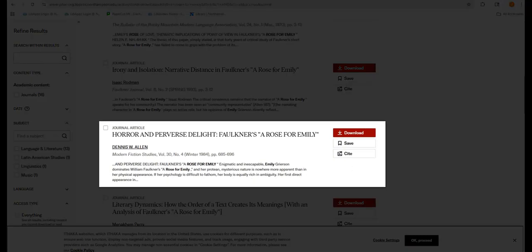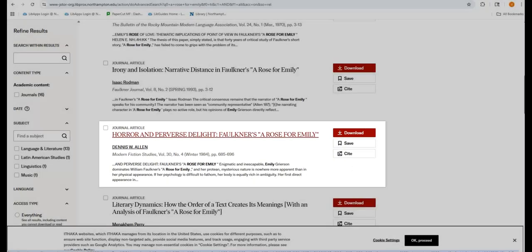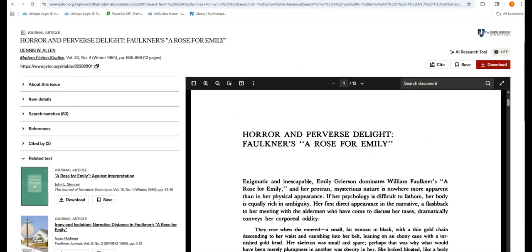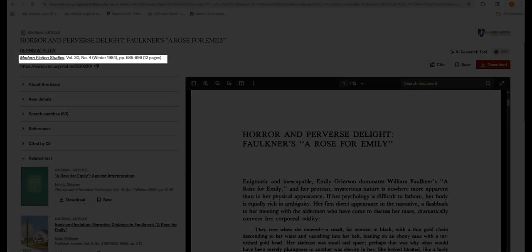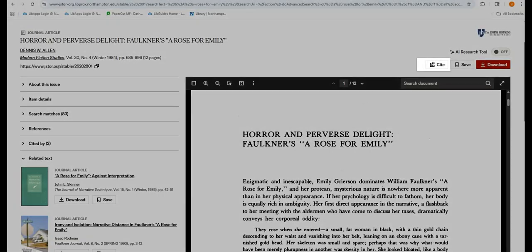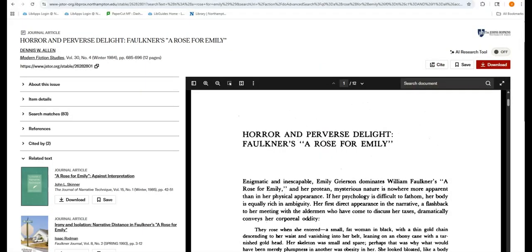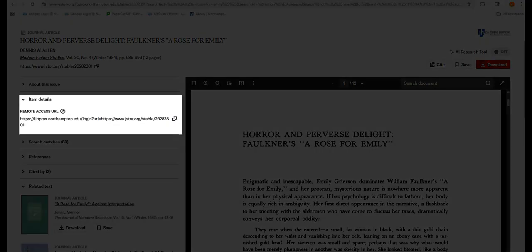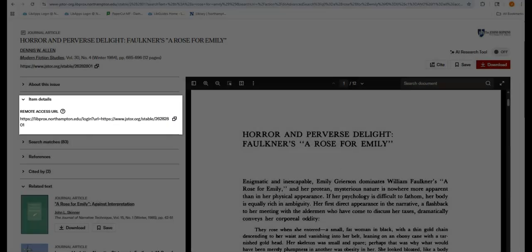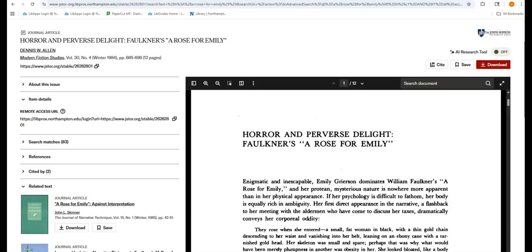Let's take a look at Horror and Perverse Delight, Faulkner's A Rose for Emily. This is from a publication called Modern Fiction Studies, which is a peer-reviewed literary journal. We also have our citation tools and our remote access URL under item details. So remember, those tools will be available for every article that you see in JSTOR, and both of them are very useful.